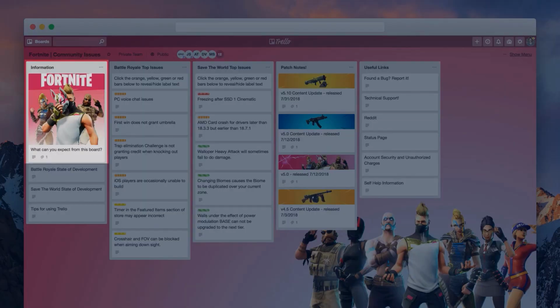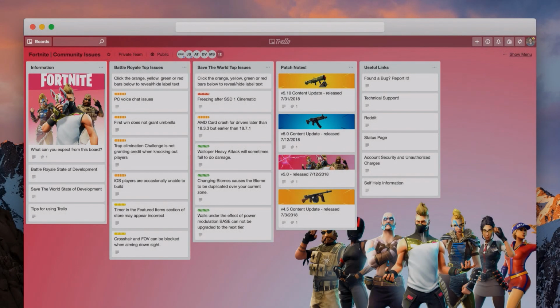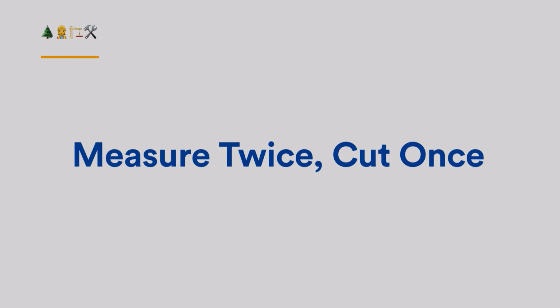That's a really subtle way of letting your users know, like, hey, this is fresh content. This isn't a stale board. We're keeping it up to date. And of course, following best practices, they've got that great getting started card that provides perspective and context and expectations on what the board should be used for. So it's Fortnite.